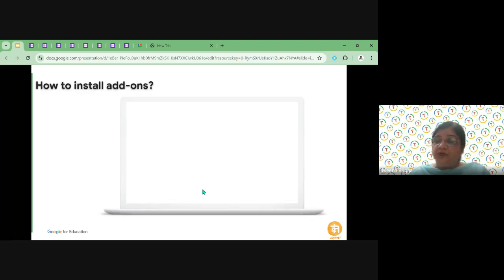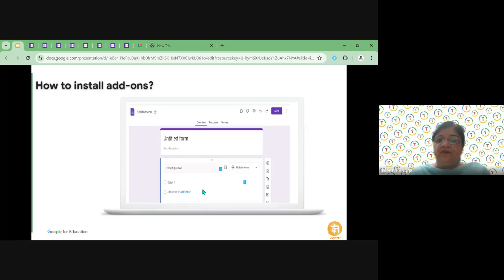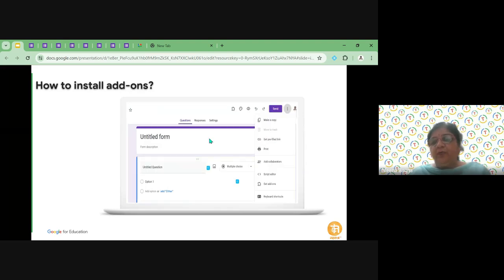How can we add add-ons in our forms? You can see we can just open an untitled form, and on the top there are three dots, the more button. We click on this and this type of window will open, and here we can see Get add-ons. We will click on this Get add-ons and we can search for any add-on we want.